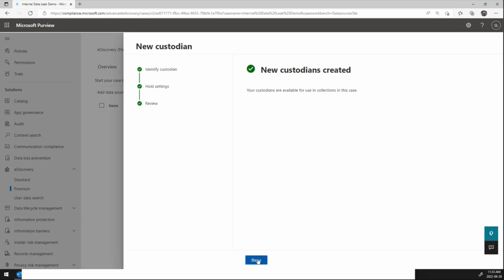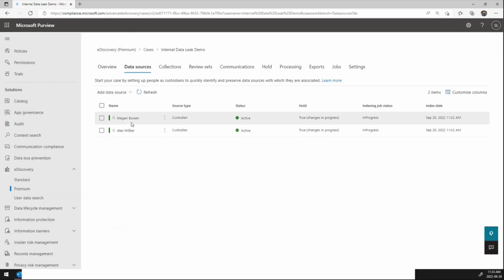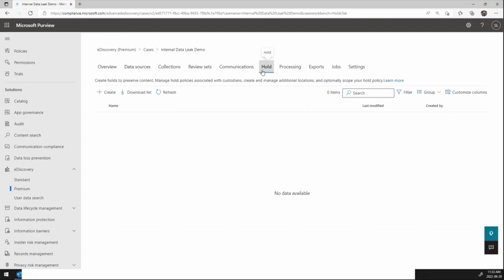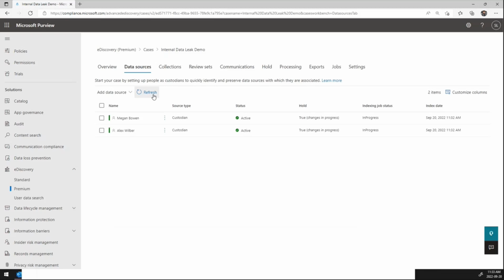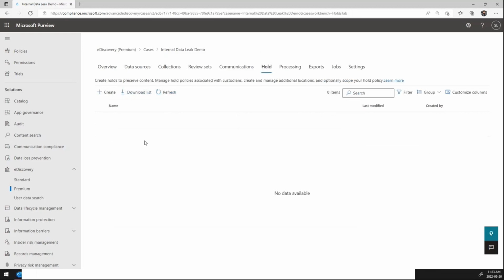And when the new custodians are created, we see the two custodians. And if we go to the hold tab right here, it just takes a bit, but trust me, I know it's a demo, so it's not working obviously, but when the custodians are created, a hold is automatically created as well, and it gets placed on hold.